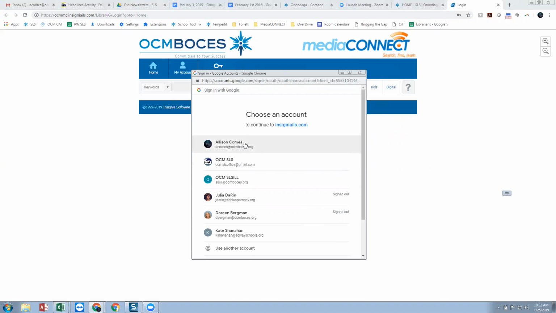So I'm just selecting my account, and we're pulling all of these email addresses from what is present in the school tool file that you're giving us nightly. So any staff member is in there. If they're in school tool, they are in this service as they've been added at the back end.